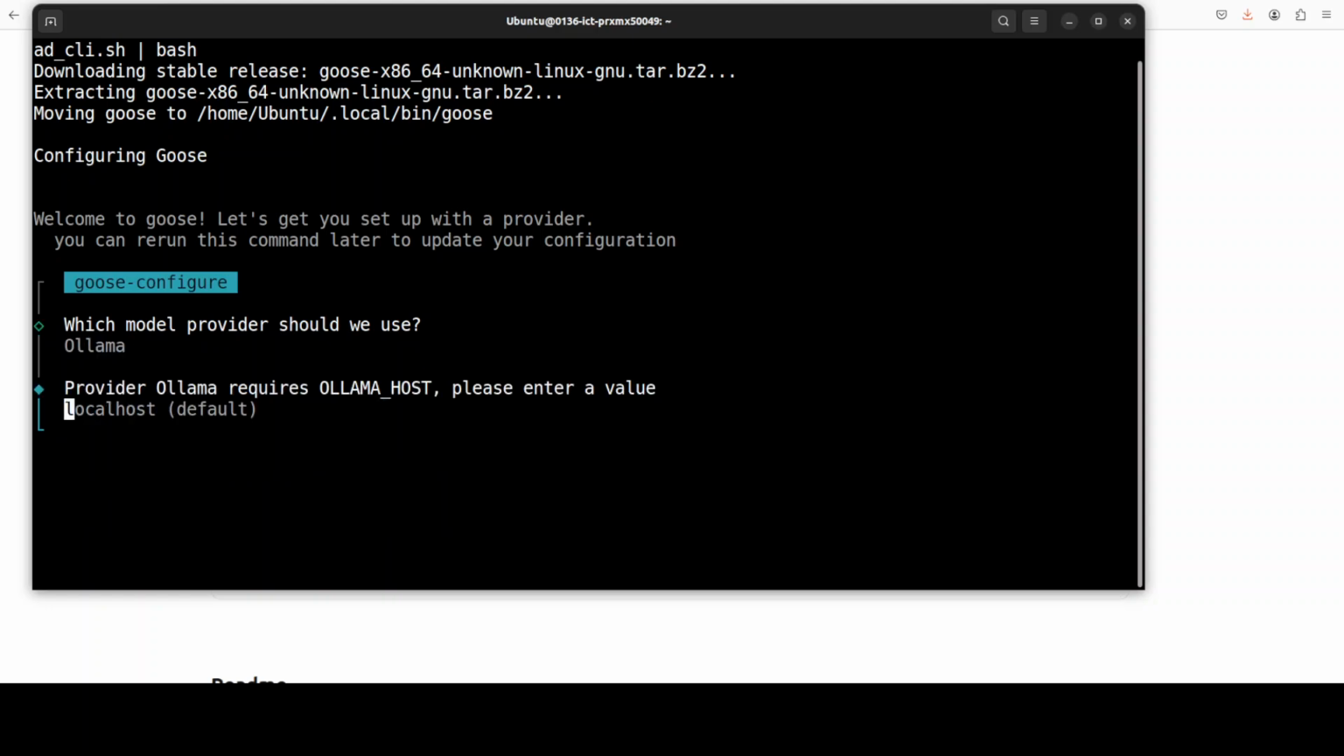Just press enter there, and the default is localhost at the default port. If you want to give your own, you can type it like this: http://localhost:11434. This is the default one. Hopefully it should automatically select it, but if not, you can simply press enter.